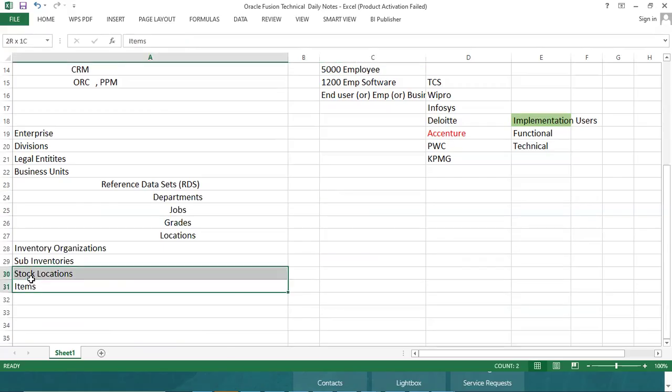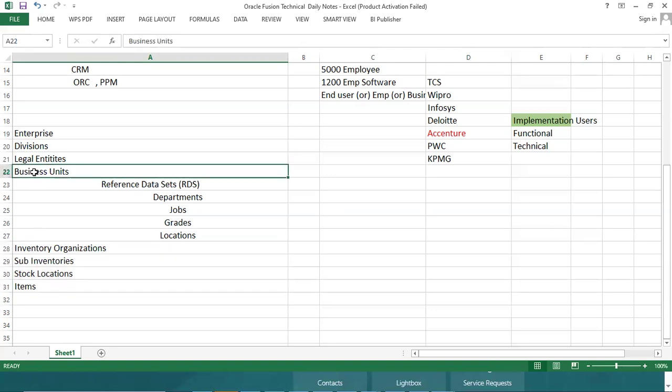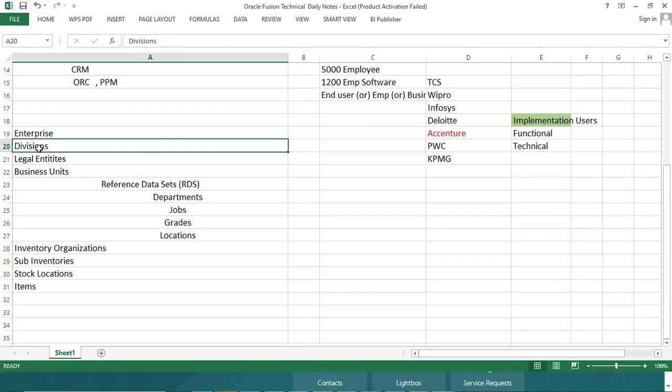Where are you going to keep the items? Exactly in which warehouse, and which sub-inventories, warehouses or storerooms are you going to put them in? Those warehouses are related to which branches, meaning business units, and those are all under which company, meaning legal entities. You can also divide that by particular division, and the top is the enterprise. Like that, we need to understand the enterprise structure.